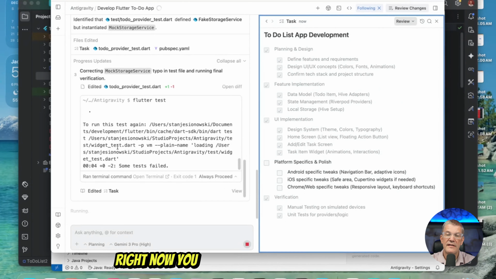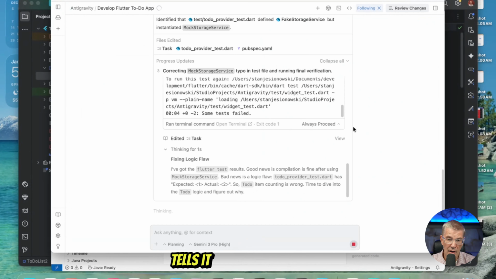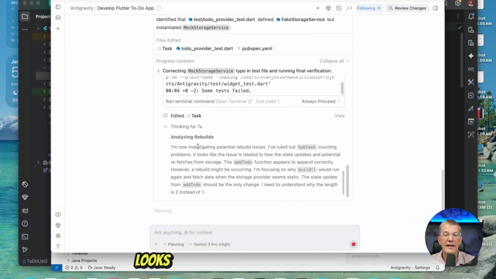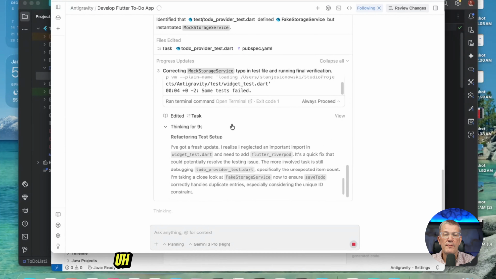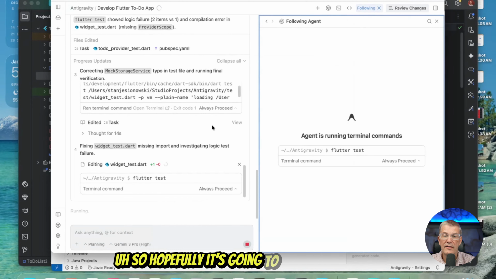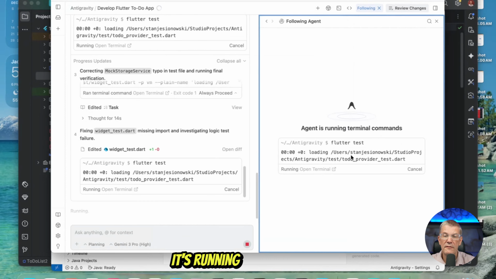But right now you can see here on the right side, it tells us what step we're on. We're on the second to last step. Looks like it encountered some errors, and hopefully it's going to get those things fixed. It's running a Flutter test.